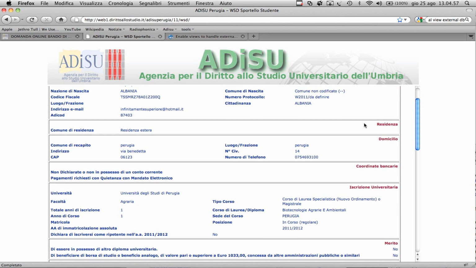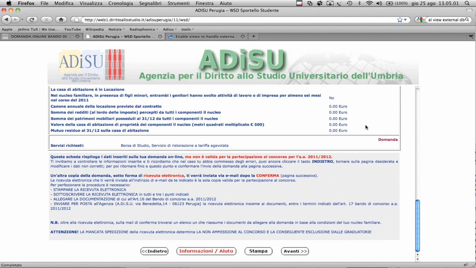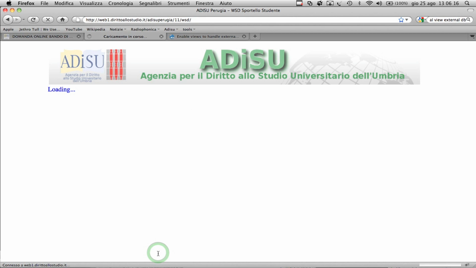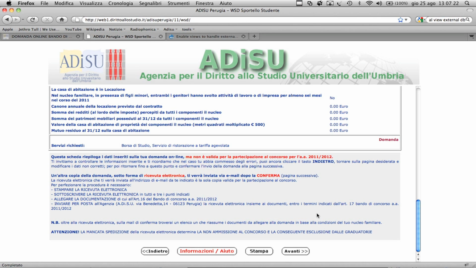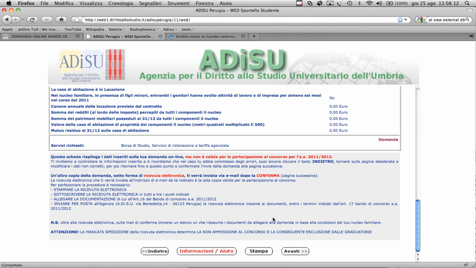Once you have filled all the pages, you will be directed to a summary schedule of your benefits request. Scheda riepilogativa della richiesta benefici. Through this page, you could check the data you have added. Now, you can click on Indietro to go back and modify or check the data you have added. Or click on Stampa if you want to print the summary before completing the online application form. Or click on Avanti if you want to send your application form.